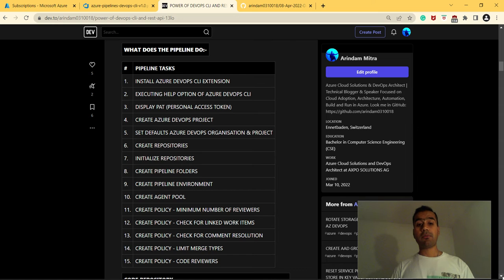And then we have the policies, like minimum number of reviewers, check for linked work items, limit merge types, check for comment resolution, and code reviewers. So these are typically the policies which are applicable to the main branch, which is our source of truth, and this is what we are going to enable per repository in the main branch. Okay, so this is exactly what we are going to do.